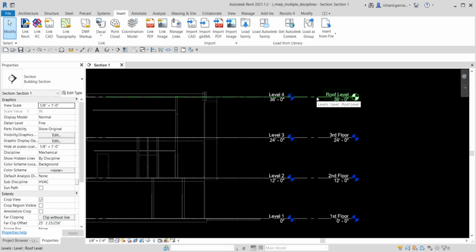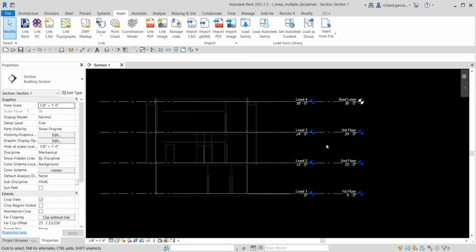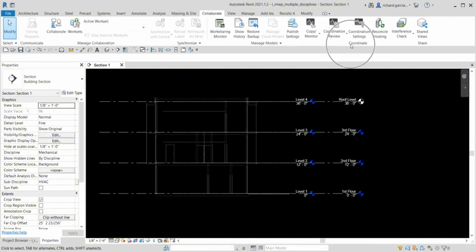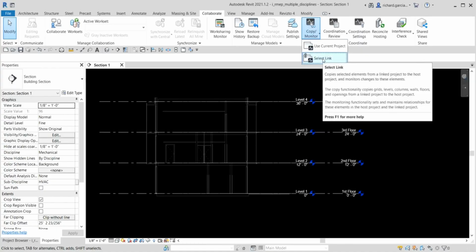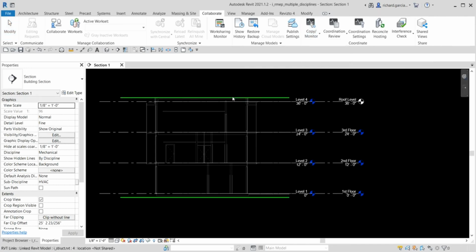Now I'm going to monitor the levels in the link file. So what is this monitoring? To monitor your levels, I'm going to select the Collaborate tab, and then here you can see the Coordinate panel, and there's the Copy Monitor. We will be selecting Select Link, because we're going to select our link model. Make sure you select the link, which is this one. Select the link model, click that one, and there you go.